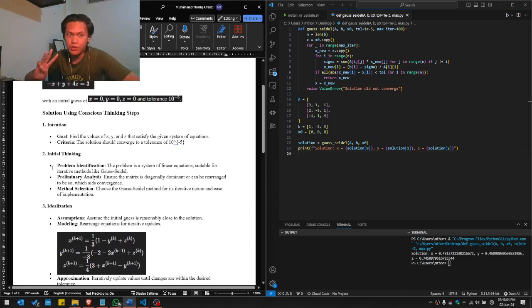So we have three steps of initial thinking, which is problem identification, preliminary analysis, and method selection, like I mentioned in the previous video. So problem identification: the problem is a system of linear equations suitable for iterative methods like Gauss-Seidel. The preliminary analysis is to ensure the matrix is diagonally dominant or can be rearranged to be so, which aids convergence. And finally, the method selection: we choose the Gauss-Seidel method for its iterative nature and ease of implementation.